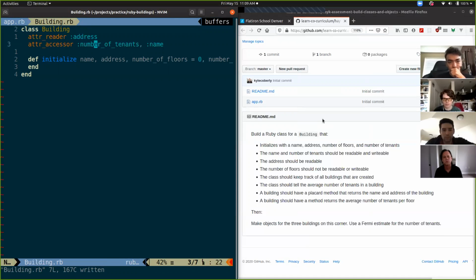Okay, very nice. Logan, give me another step. In the initialize, we need to go through and take all of our variables and set them as, I believe, attributes with the @ symbol. Mm-hmm. Very nice.